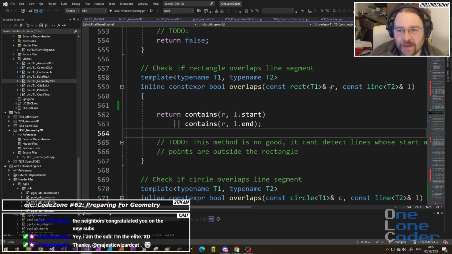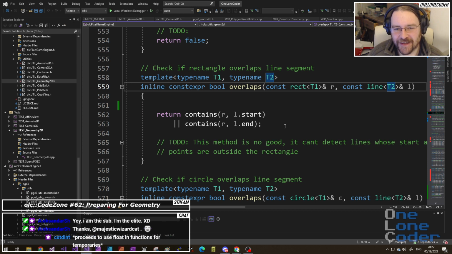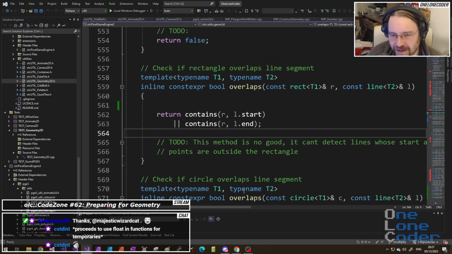But there's a problem. I wanted to test for whether a line overlaps with a rectangle. And my approach was to say, well, if the start of the line is inside the rectangle, or the end of the line is inside of the rectangle, then obviously the line has to overlap the rectangle. Of course, that is true. But, as it clearly states here, this is no good. It can't detect lines whose start and ends are outside the rectangle, but crosses through the rectangle space.